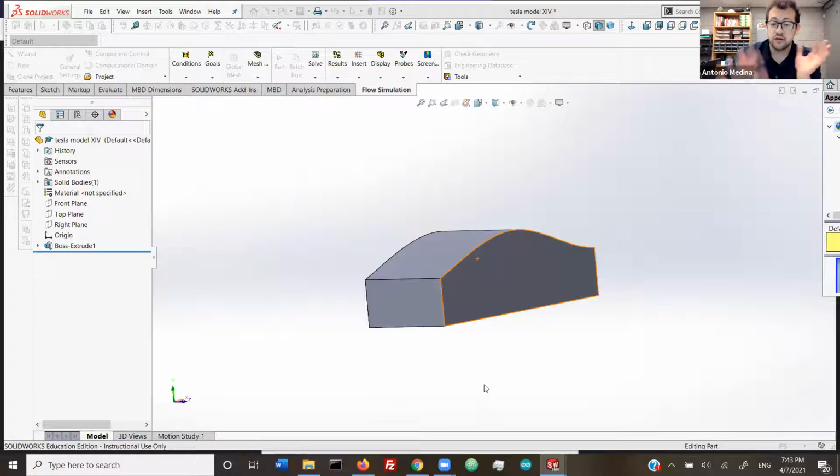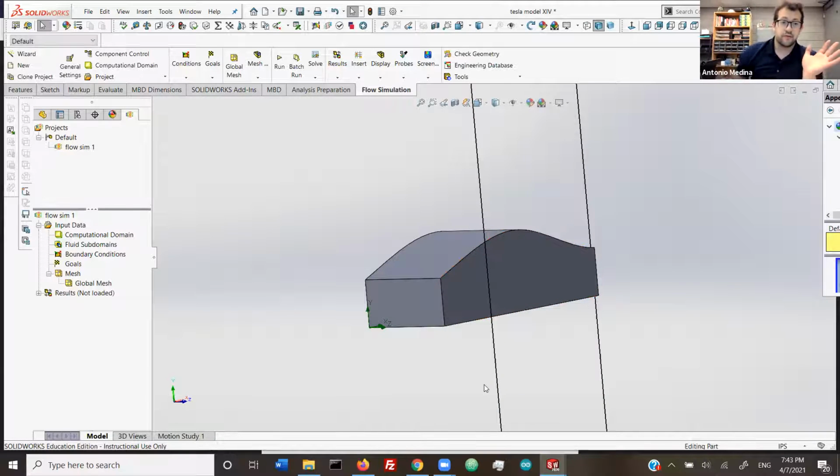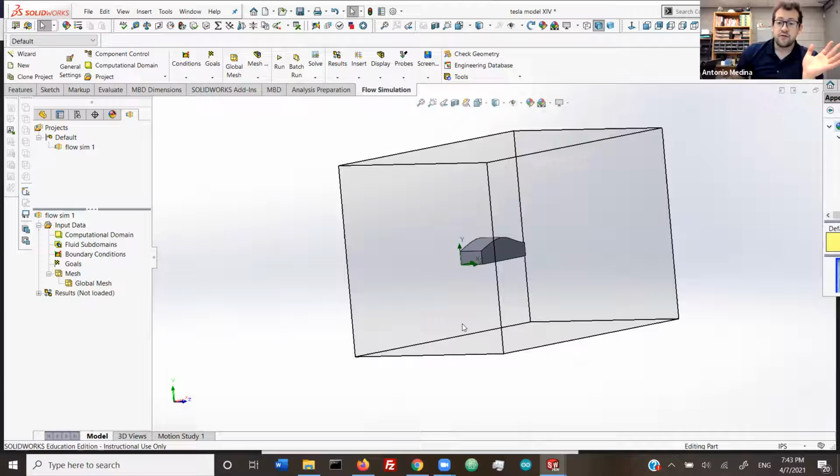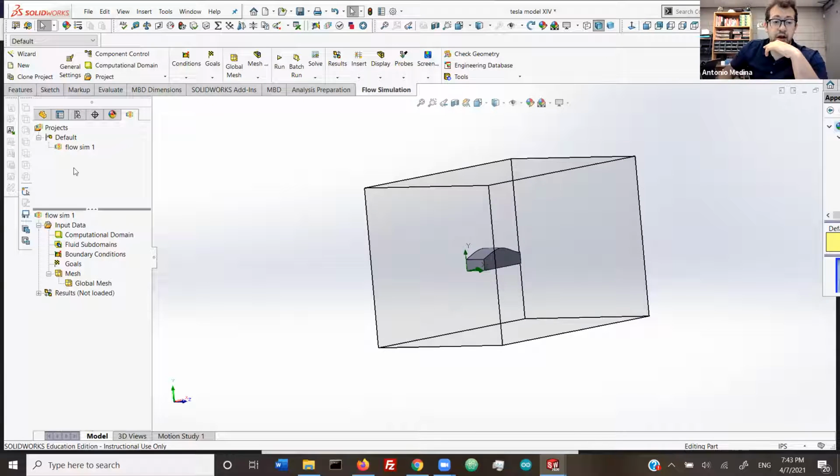Hit finish. It's going to load itself up, give it like 5 or 10 seconds. And then you should see this big box appear around your ergonomic solid shape. So now it's opened up the project window for the flow simulation. You get flow sim 1 over here, and then down here it's got the input data, which is comprised of the computational domain. If you click it, it's this right here.